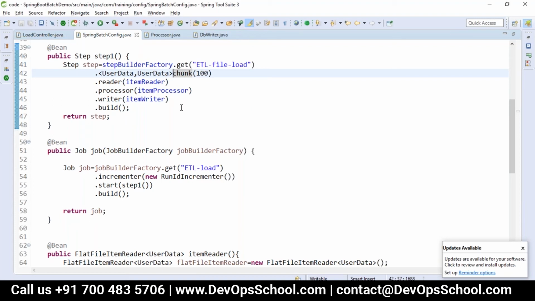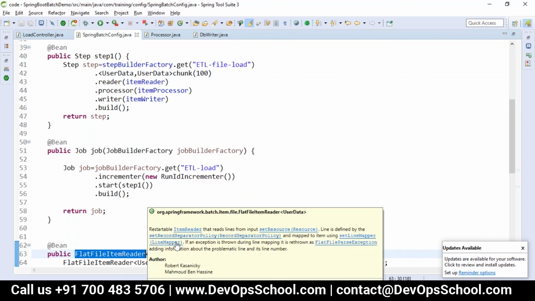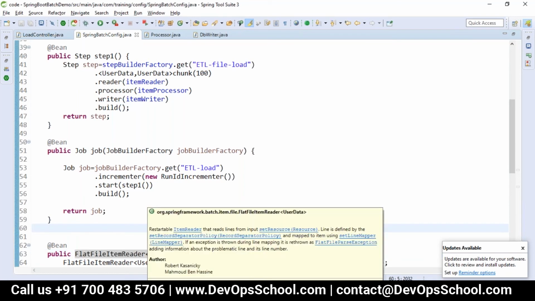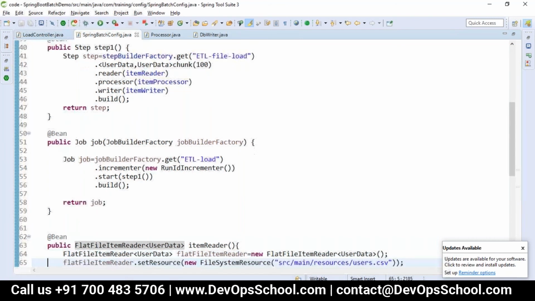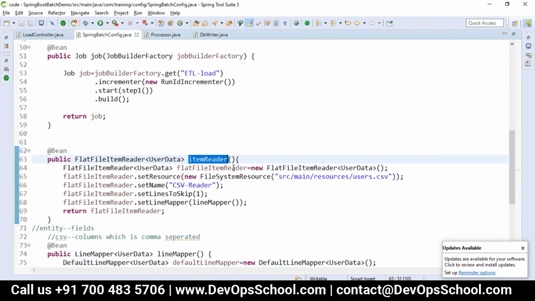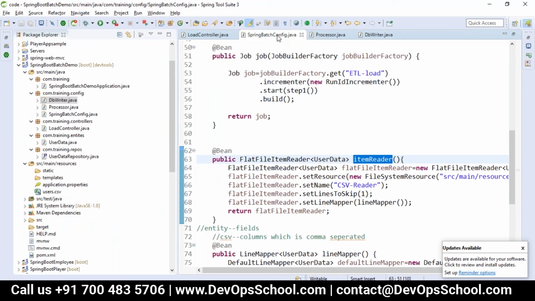I want to read the data from the file, so we have the flat file item reader. If you want to read the data from the file, there is a specific reader class called flat file item reader. For that we created one item reader here. I have to create the flat file item reader object and give where my file is in the system resources. My users.csv is present in my src main resources. This is the location I have given.